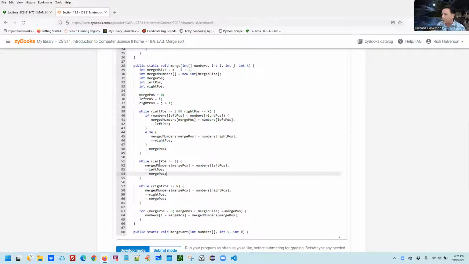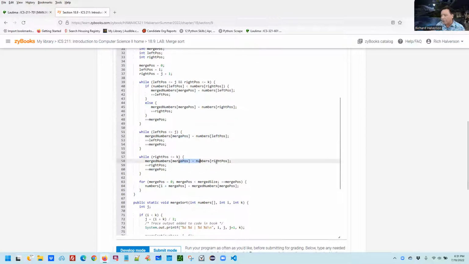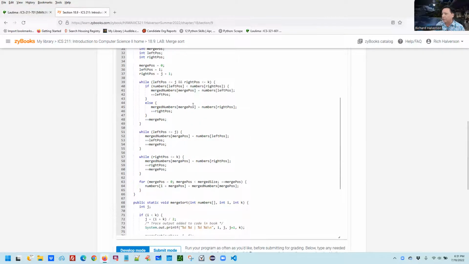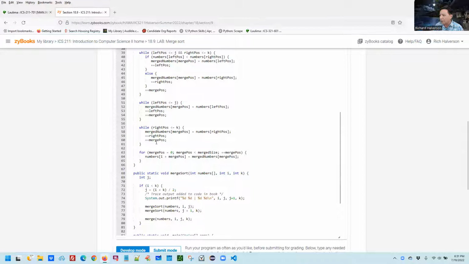Okay, this here just moves the rest of them over because the right list has been exhausted, so it copies over all the rest of the left ones. In this one, the left list has been exhausted and it copies over all the rest of the right ones. Each time we increment the merge pointer that points to the merged list, and when we're all done, the left list is empty, the right list is empty, and all of the elements are in the merged numbers list in order.